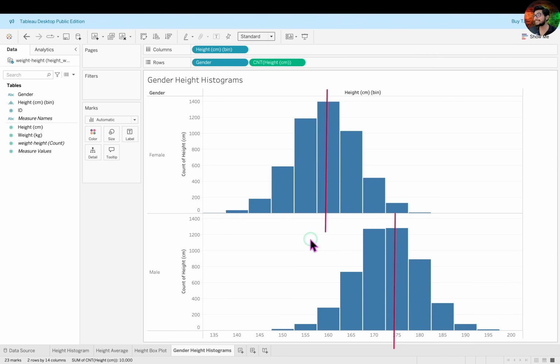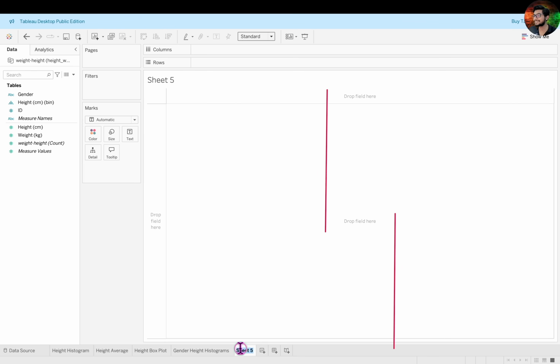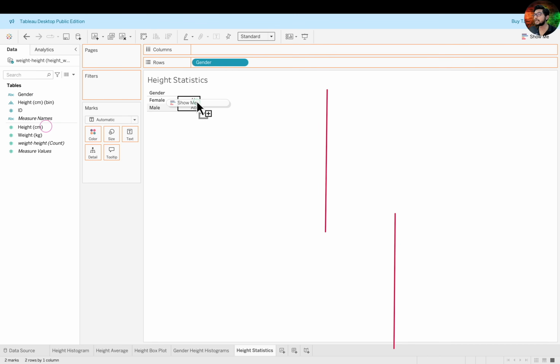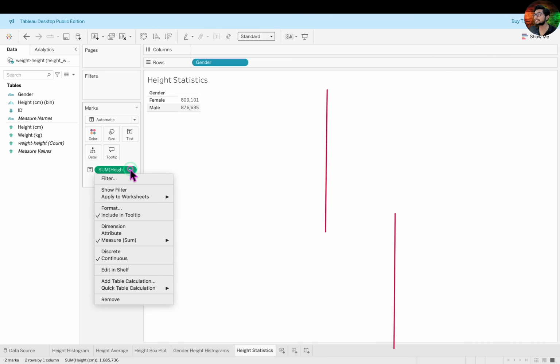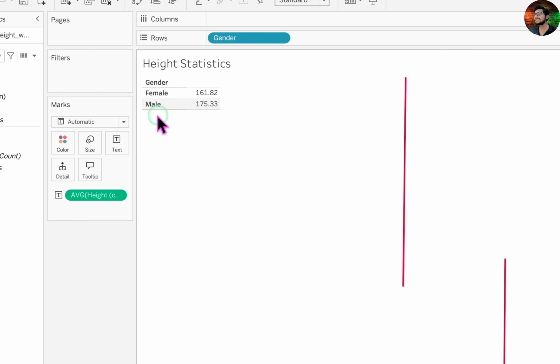And if you would like to check the actual numerical value for gender-wise average height, you can quickly create a new sheet and name it Height Statistics. In this sheet, drag the gender field onto the row shelf and place the height field onto the canvas where ABC text labels appear. And since we want to view the average, change the aggregation of the height pill from sum to average. Here we can clearly see that the average female height is approximately 162 centimeters, while the average male height is around 175 centimeters.